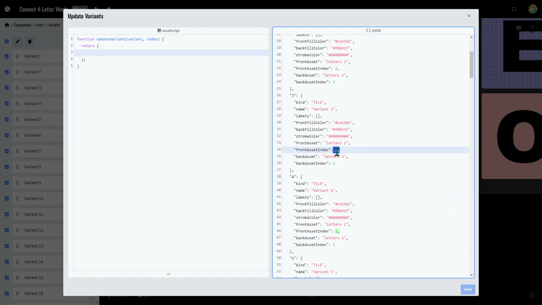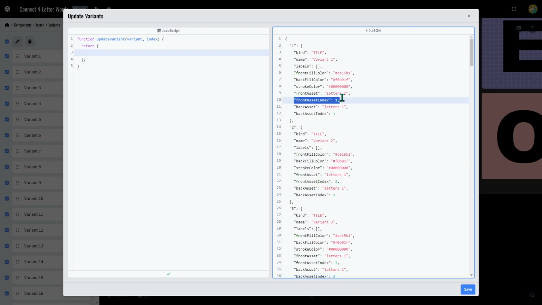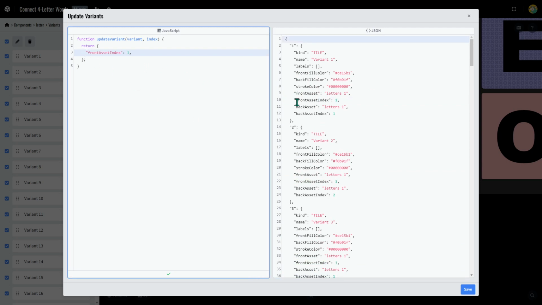Now I could go through and manually edit these and say, all right, I want this to be a 3, I want this to be a 3, and go all the way down. But a simple little trick is that I can copy front asset index over to this side, and instead of putting 1, which would replace all of the assets with the A, I can change it to index.